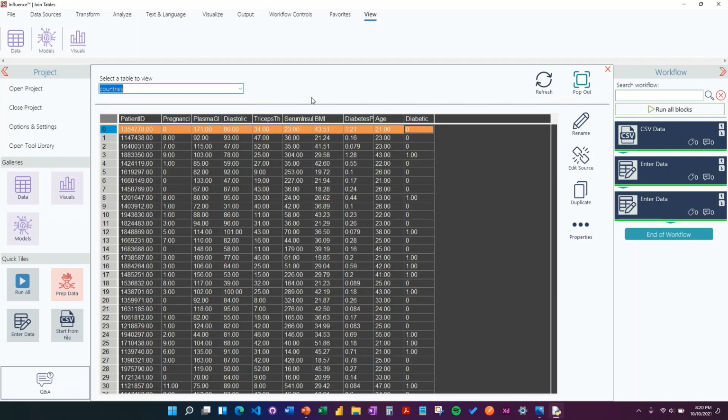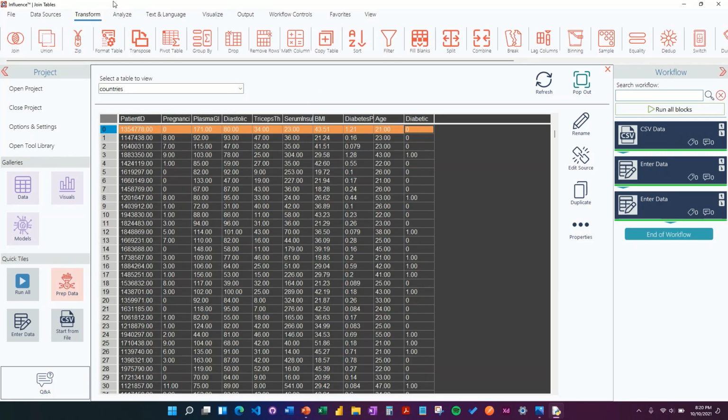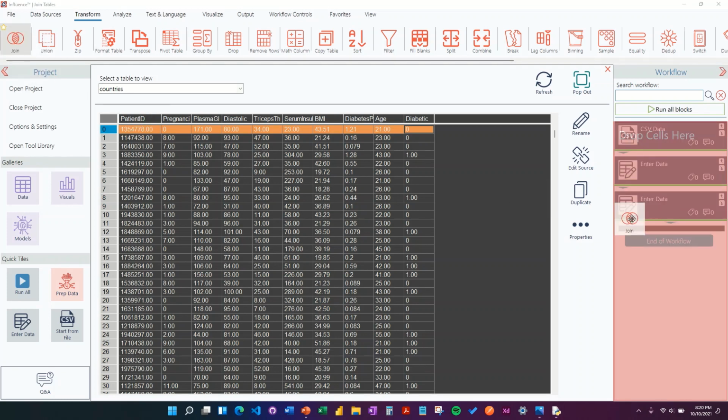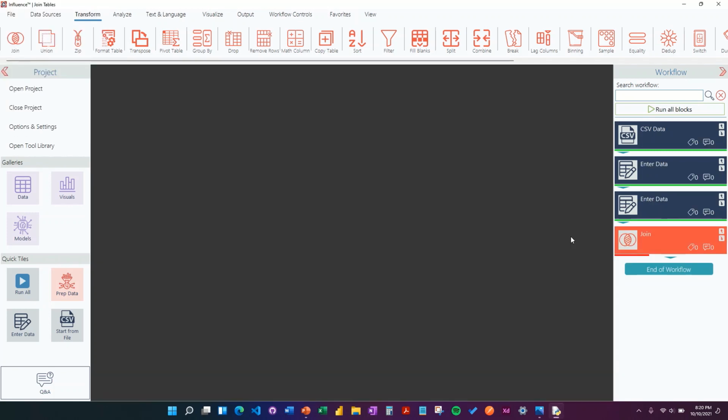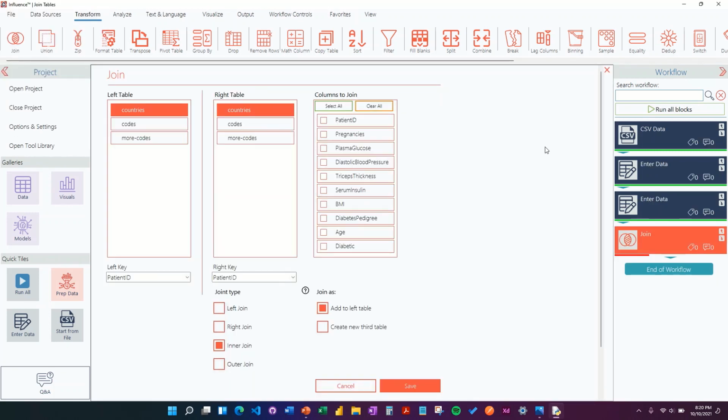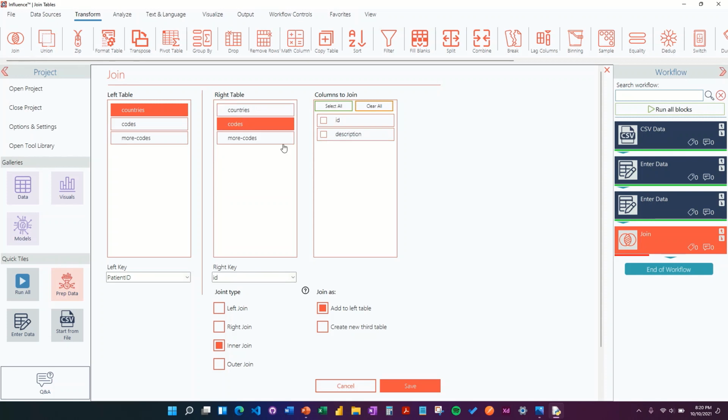Okay, so let's demonstrate how to do a join. In the Transform tab, if you grab the Join tool, it's represented here by these Venn diagram circles, and you drop it into the workflow, and you hit Configure. So you select the left table and the right table of your join. In our data model, the left table will use countries, and the right table will use codes.